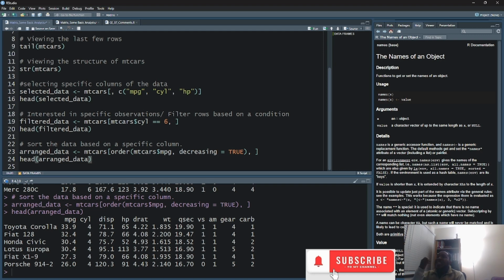By writing decreasing equals TRUE, I am saying that I want you to order my data set in descending order by the values of the mpg column in the mtcars data set. It's as simple as that. Once again, I am only interested in observations and not columns. I am only ordering the observations, the rows, in my data set.